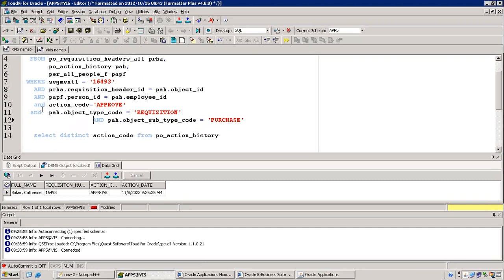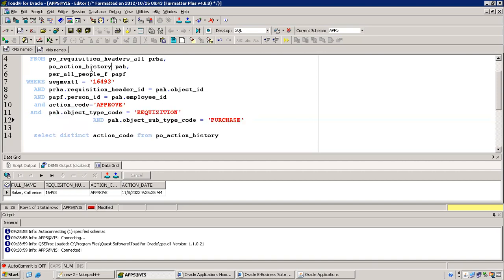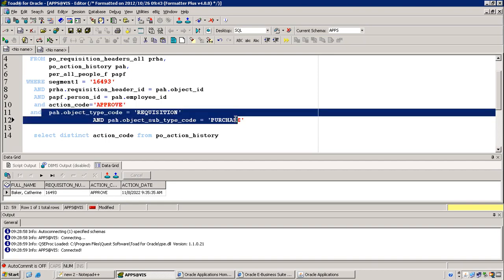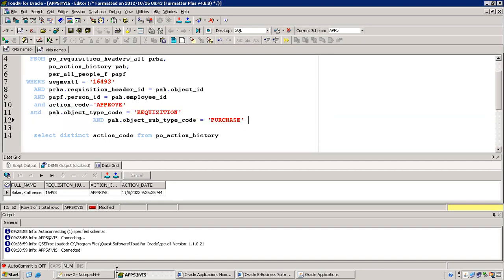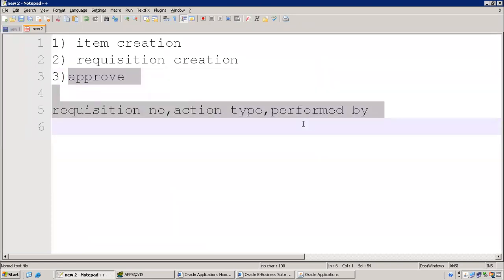Okay, these two, object type code and subtype code, are required, because PO action history we can use for PO also, not only for requisition. That's why these two filter conditions are required. These two. Okay. Any doubts still now in this third point?